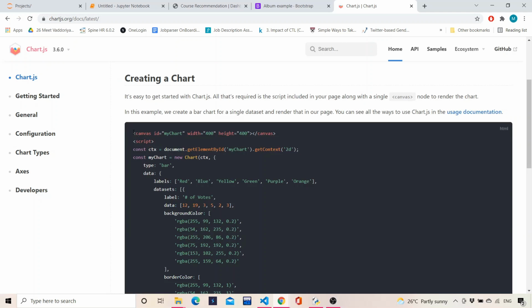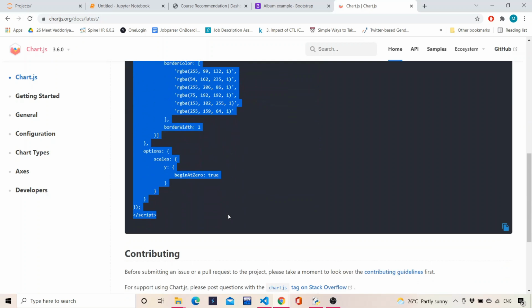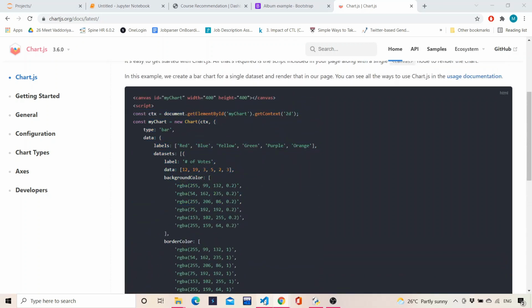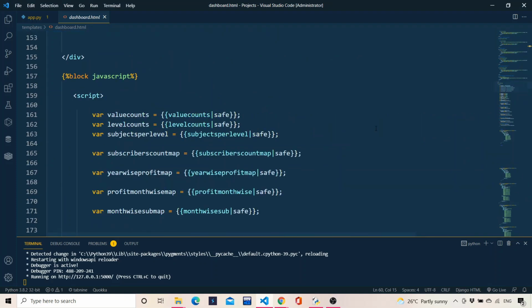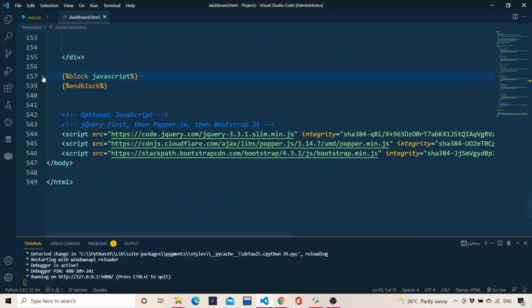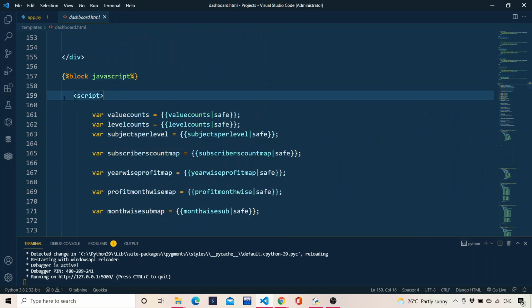Over here they have canvas id is equal to my chart, height is equal to this, width is equal to this, and everything of this is to be written in the script file. As we are using the Flask framework, we have to mention some kind of block JavaScript over here. Inside this block JavaScript, write the script tag, and then we can get the data into these values. So what this is saying is var is equal to value counts of safe.